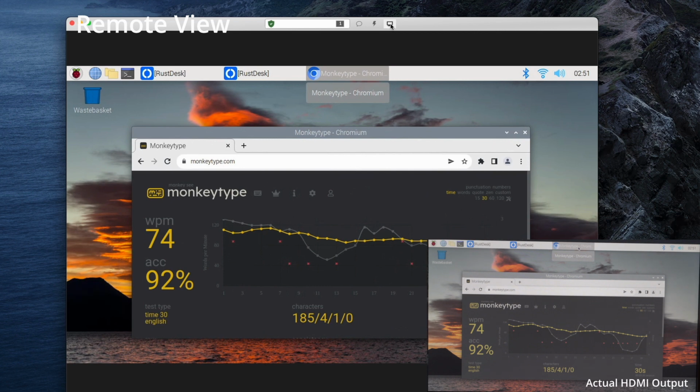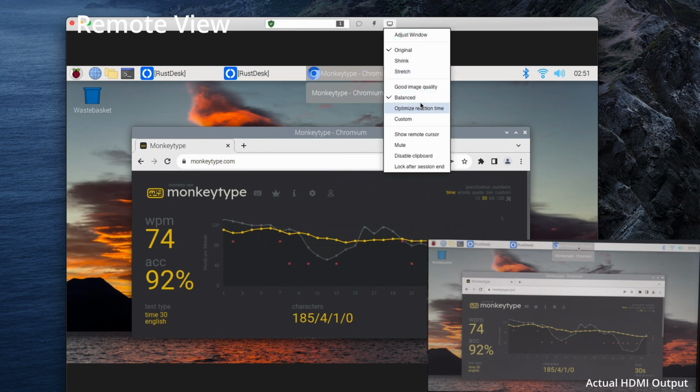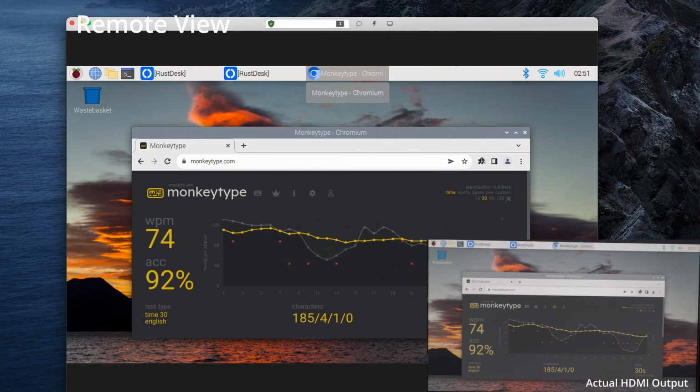So let's see if we can optimize for speed. Right now we have balanced. Let's see, optimize for reaction time.